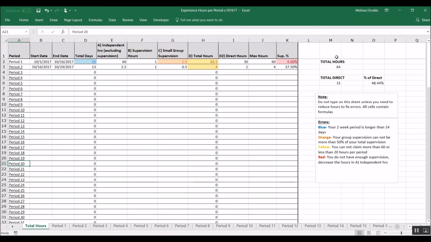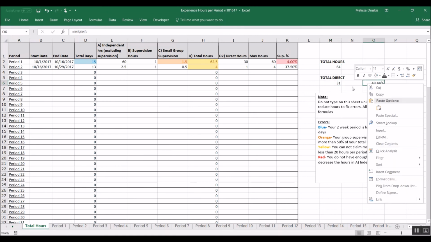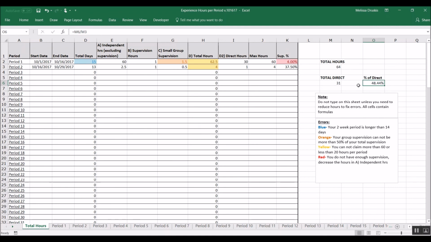The last thing we have to look at is this section over here. It's calculating your total hours across your whole supervision experience, your total direct hours, and then it will give you the percentage of direct hours that you've completed so far. So just remember that over the course of your supervision experience, you cannot have more than 50% direct hours. It's okay if it's higher than that in the beginning, but as you get towards the end, you'll want to make sure that this is at 50% or less.